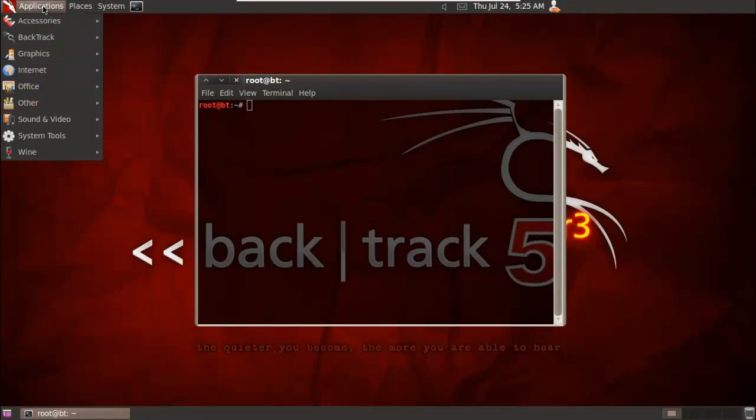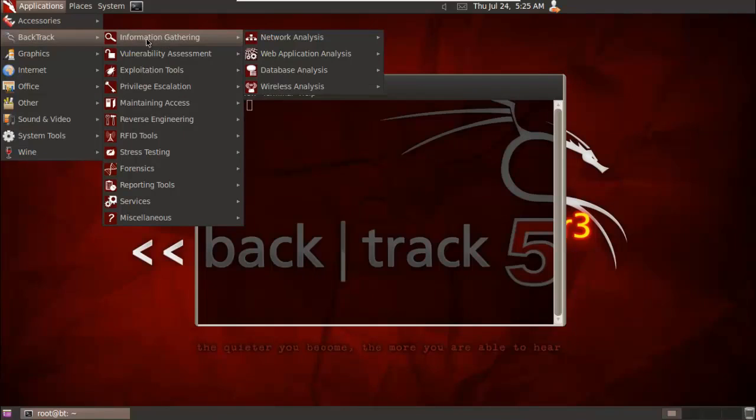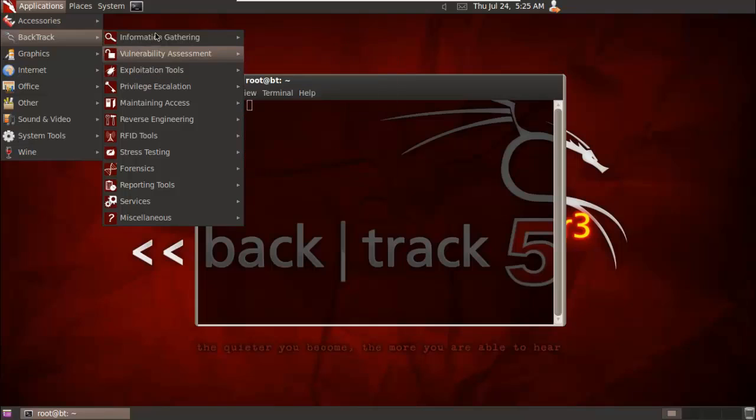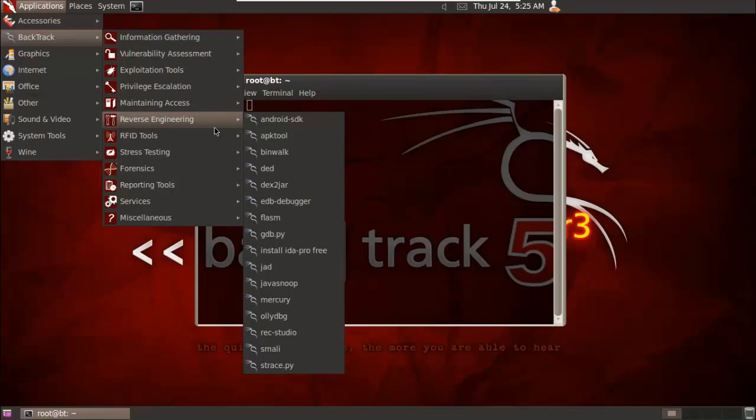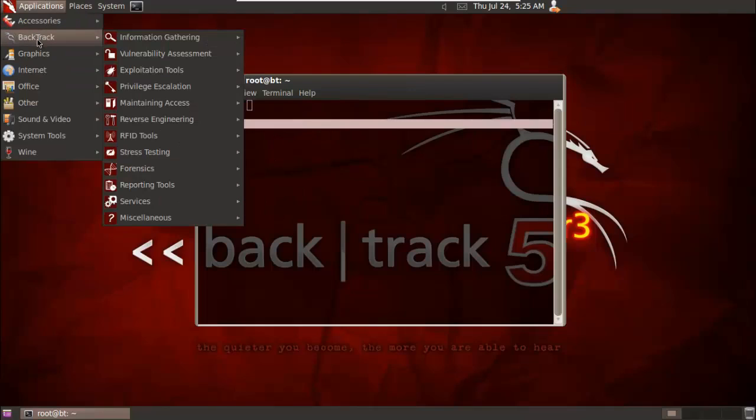This is the applications area, and the most important stuff in the applications area is this Backtrack option. It contains a lot of information, like information gathering, vulnerability assessments, and a lot of tools which we're going to be using in the rest of the course. So these are the very important tools. But most of the time we are not going to use these tools from the graphical user interface section, but we're going to be using them from the command line section, because it is very easy to use them from the command line as compared to the graphical.